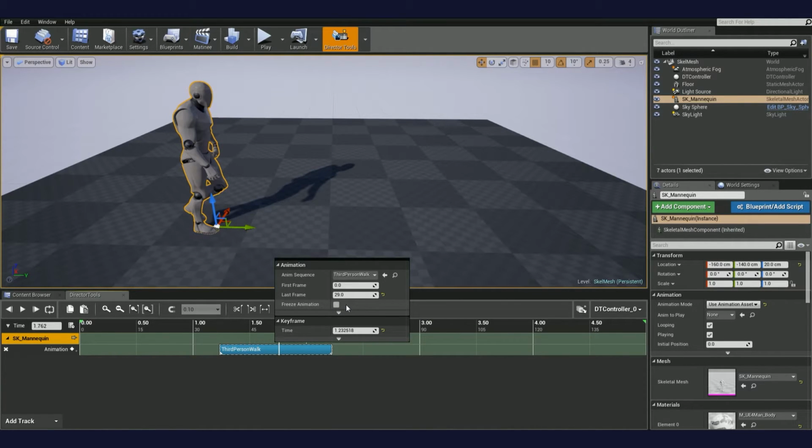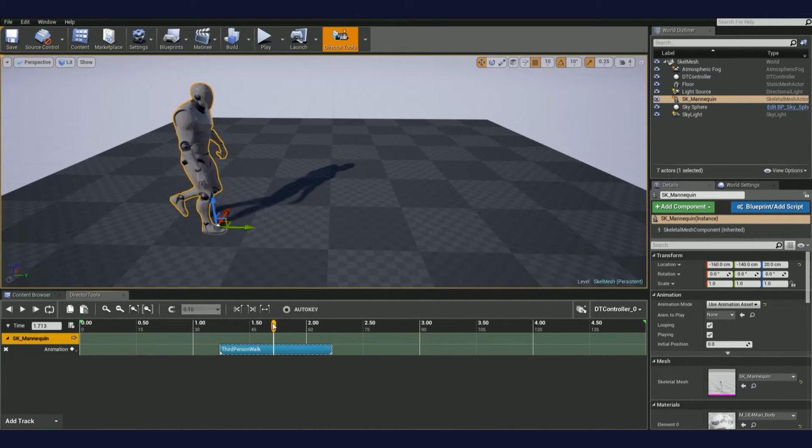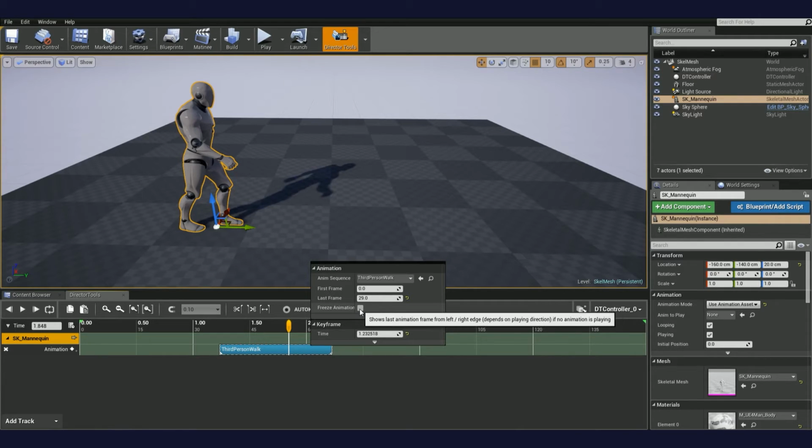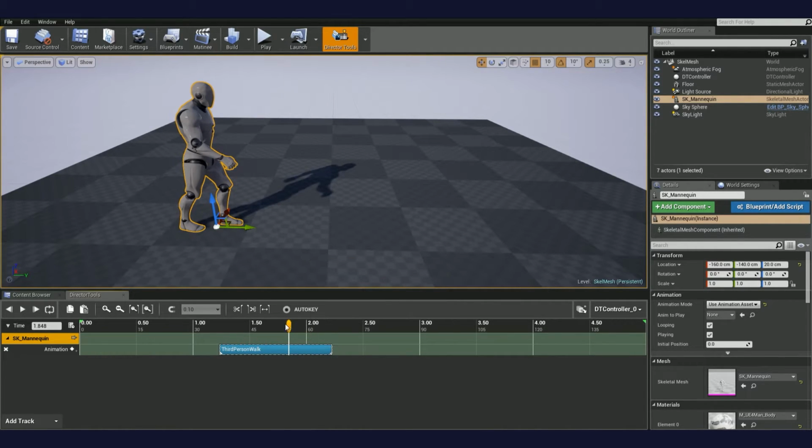So if I scrub the timeline, you can see that as soon as the time slider leaves keyframe range, the mesh returns to its default pose. But if you would like to keep that character frozen in the last frame, you can tick the freeze animation checkbox. Now, when the time slider leaves keyframe range, the character stays in the last frame.